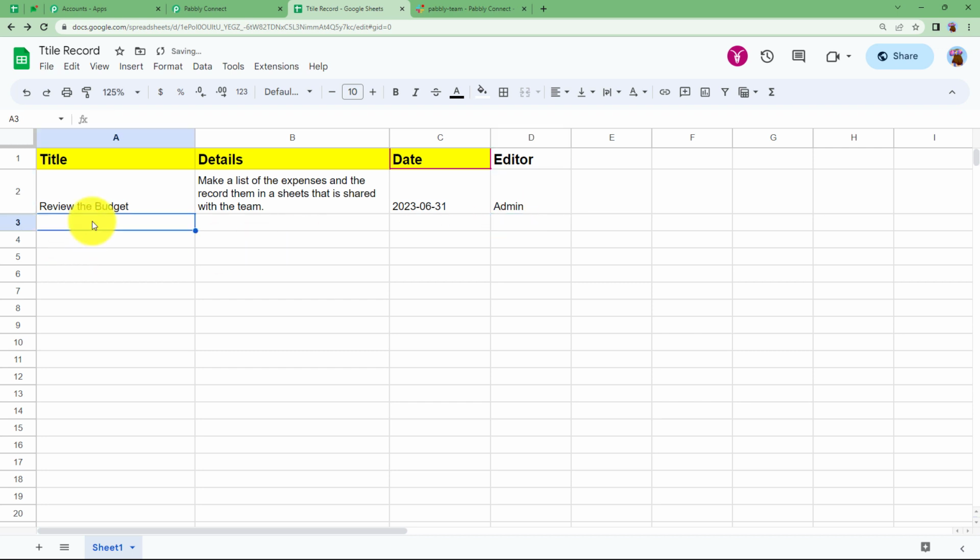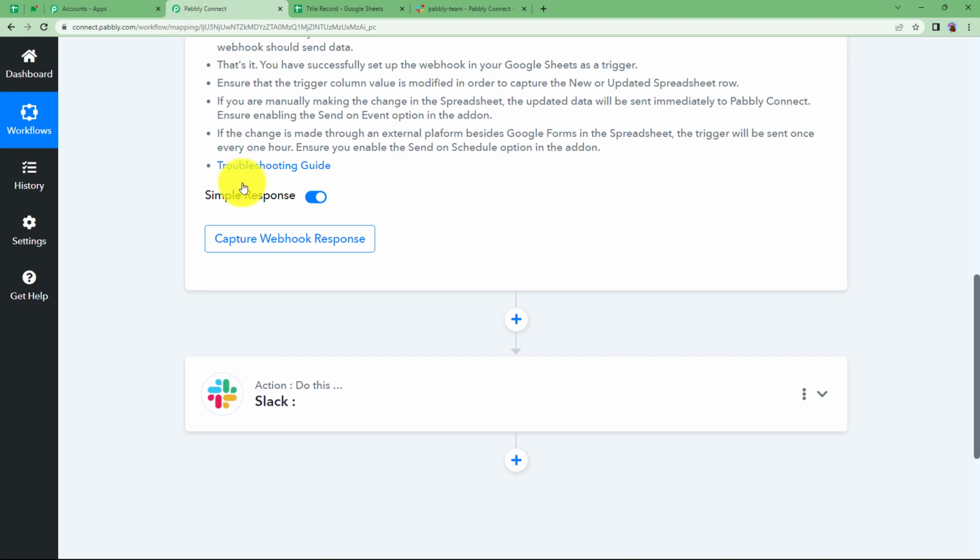Now whenever a new member will be updating this one, then that person will enter the name over here as the editor of this specific row. So now let us begin.